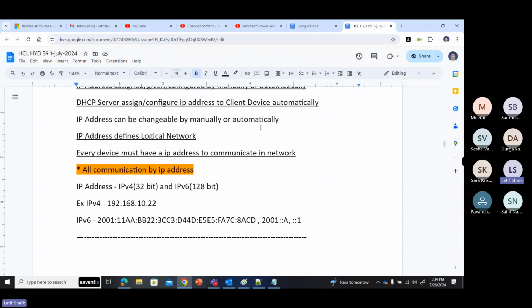For example, you want to communicate to google.com, but we don't know the IP address. But all communication must be with an IP address only. So you should know the IP address of google.com. What to do? Nothing. Your system will send a request to the DNS server. The DNS server returns the IP address of google.com. Now your system knows the IP address of google.com. Then you are able to communicate with the google.com server. Right? So that's the point.